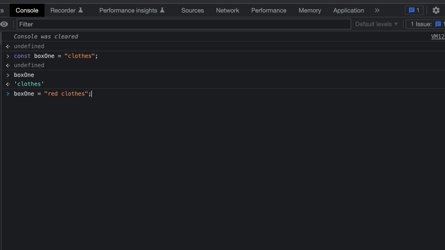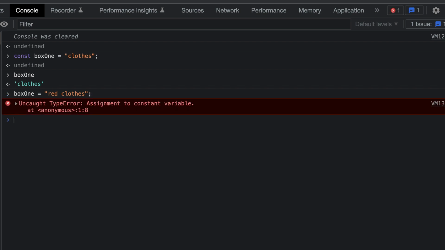We get an error. Earlier, I said that variables created with const cannot be changed. When you're using const, you need to be sure that you're not later going to need to change the value of the variable. So const is great for constant values, such as dates or numbers, but it's not good if we want to update a value.